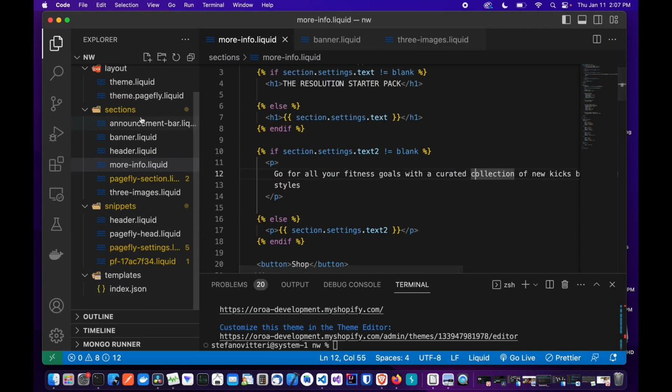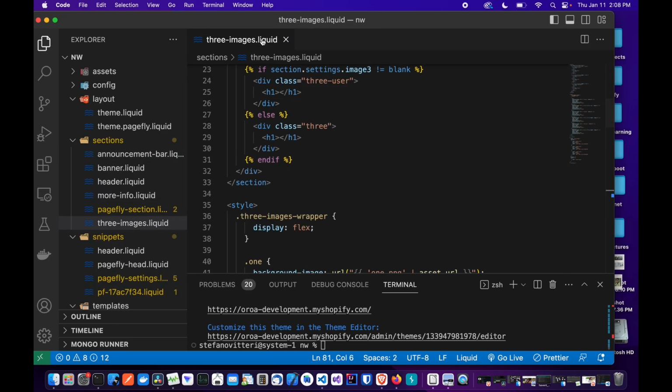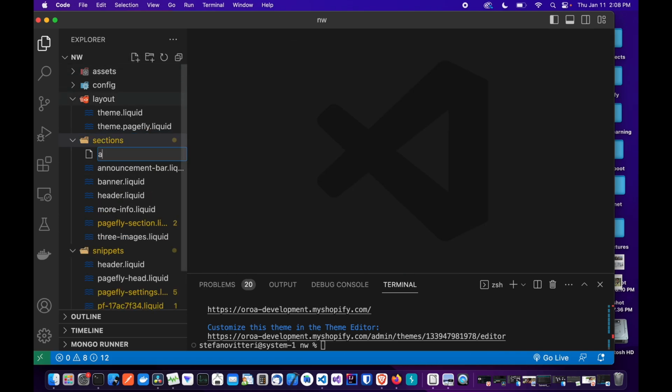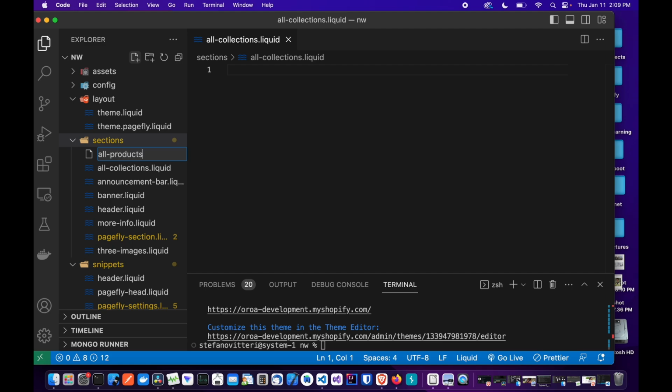Now let's work on our next section, which is going to be the collections. I want to display all my collections from my store into my template. So let's go ahead, let's close this window first, and let's go to sections, and I'm going to create all collections dot liquid. And I'm also going to create the next one, which is going to be really similar, all products dot liquid. Okay, first let's start working on this all collections.